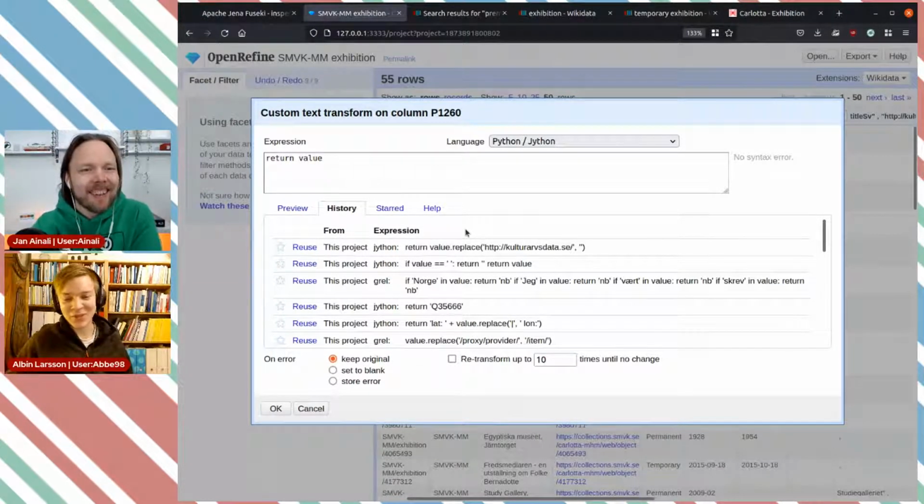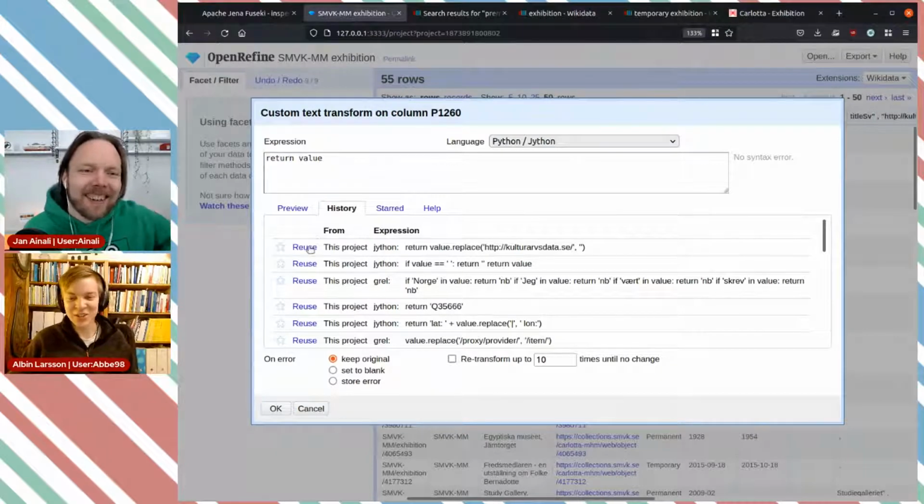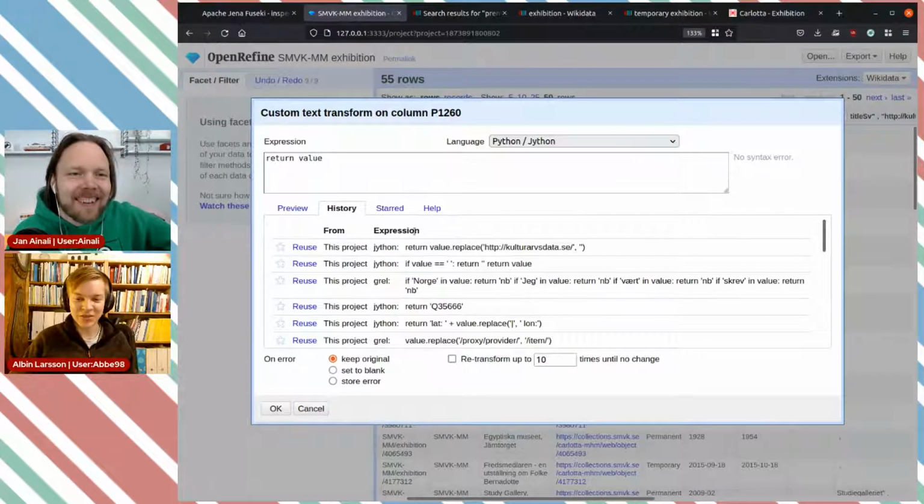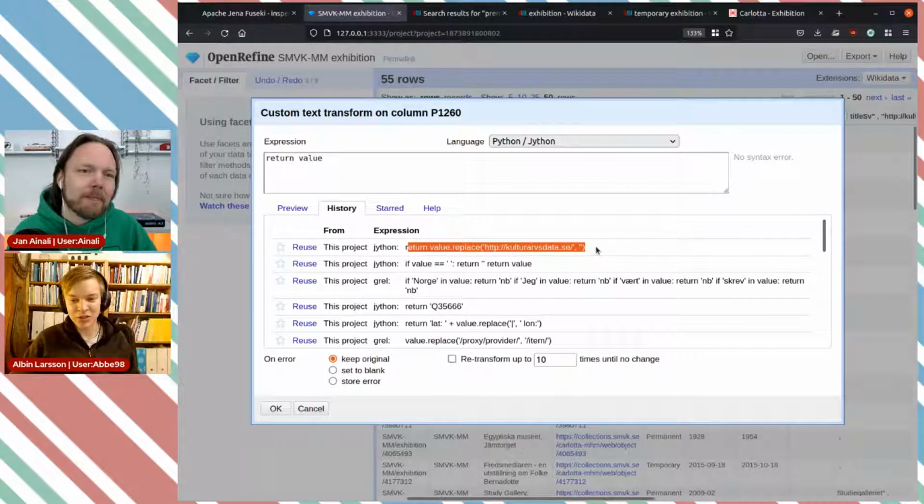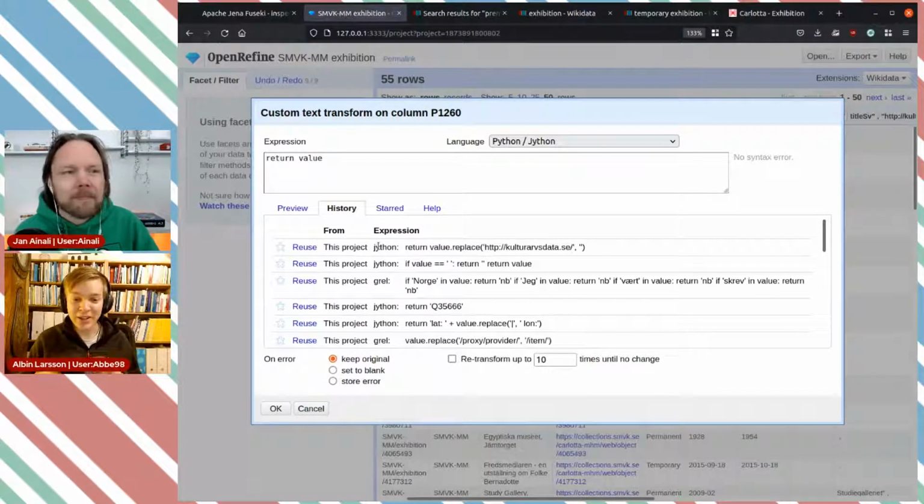So here we can actually see what I've been working on previously. There was a great comment, and so I can actually reuse my old expressions I have been using. We can see here I replaced, if something is a space, replace that with nothing from a previous part. And here is the one I've just used. So return value replace. And instead of writing it again, I could have gone to history and clicked reuse. That's a great note.